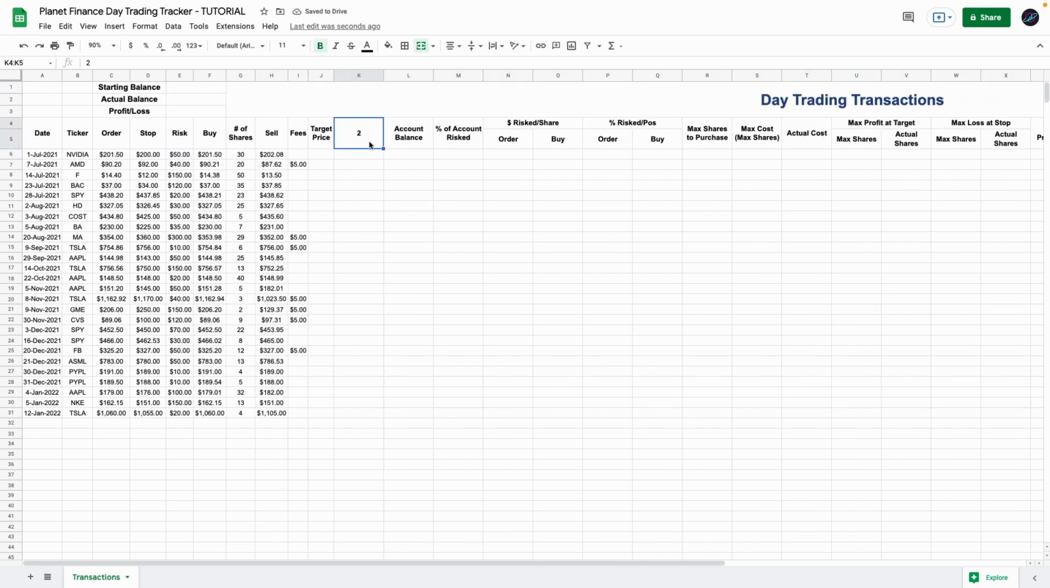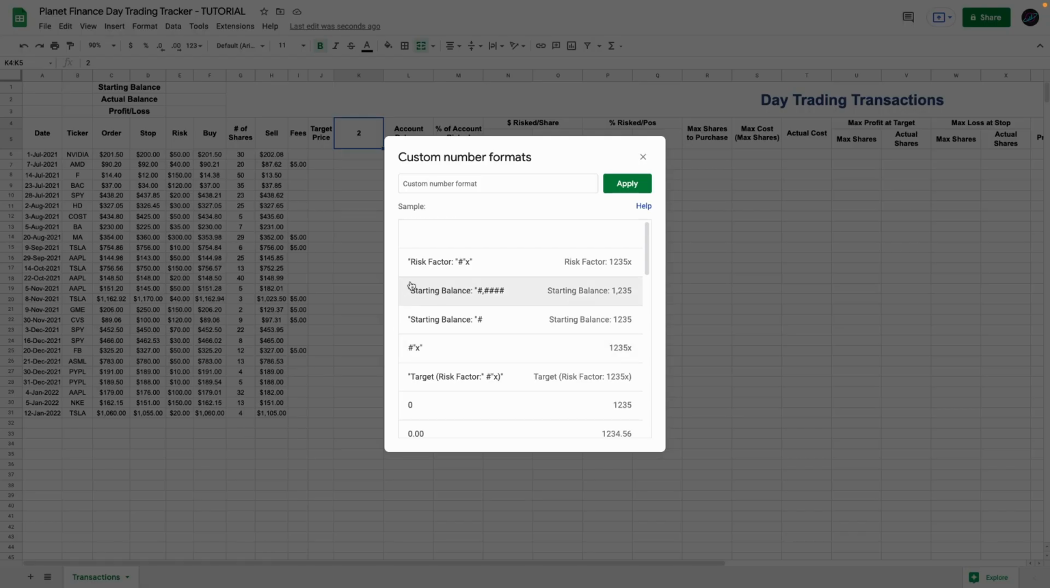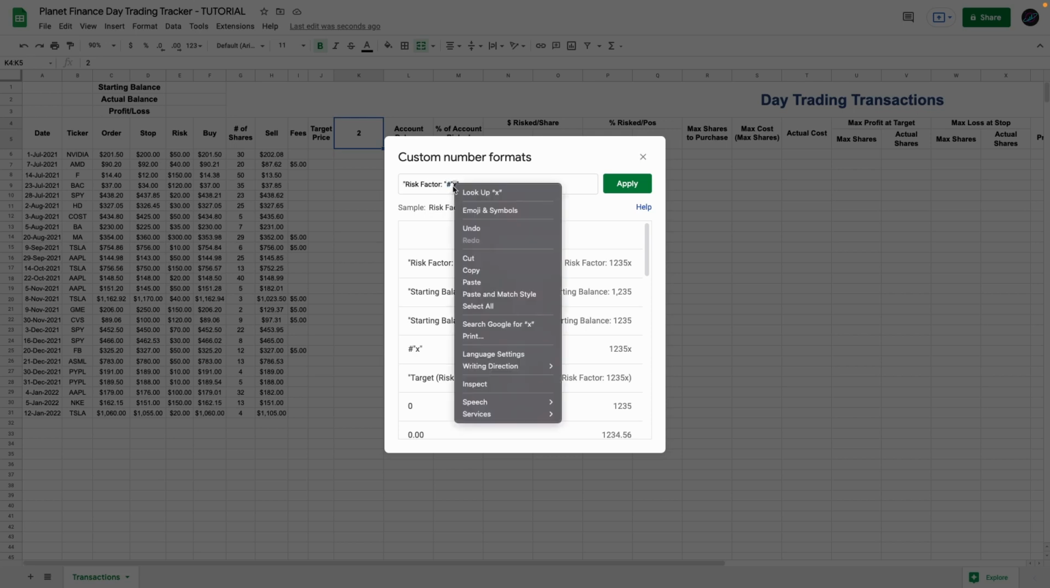So we're going to go to cell K4 and K5, and what we want to do is change the format of this cell here. We want it to say something specific besides just the number, so we're going to go to this symbol 1 2 3 and click custom number format, and here we're going to enter this custom format. So quotations, risk factor, quotations, then number, then again quotations, and then enter an X.